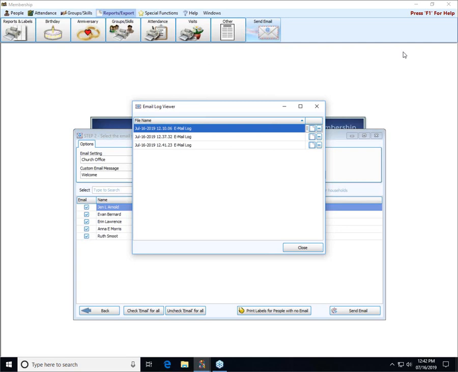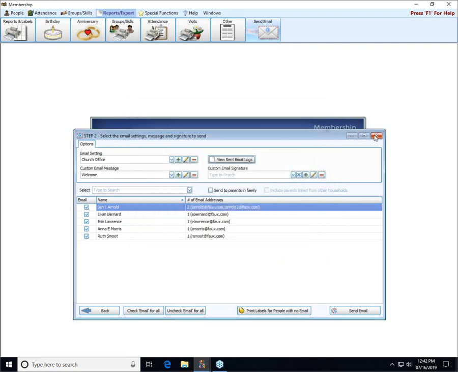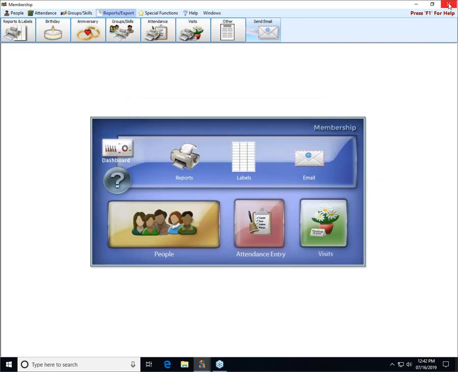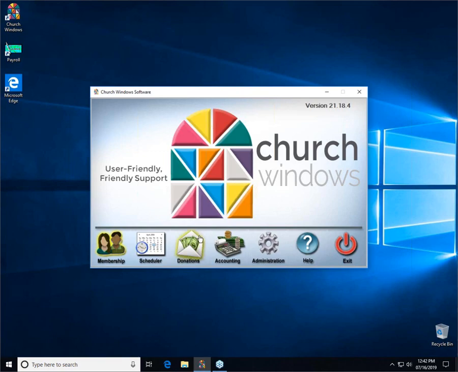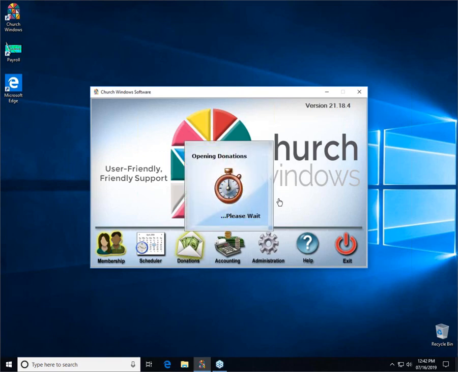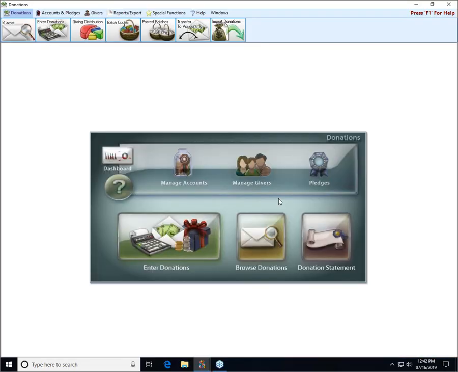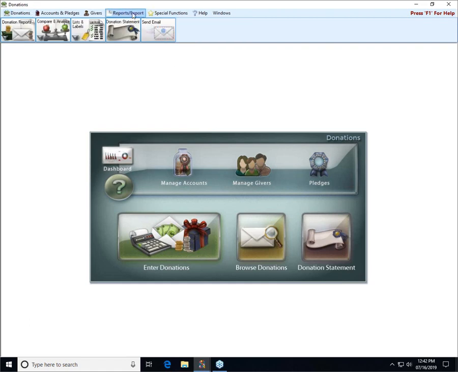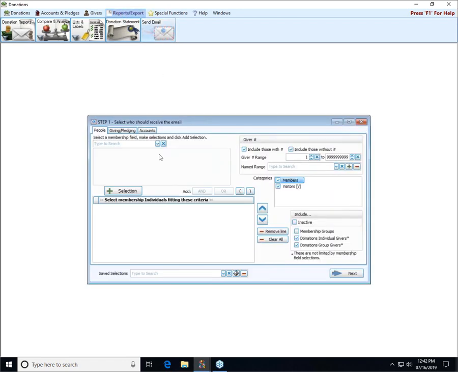All right, so that covers emailing through membership. Let's take a look at donations. In donations, we have multiple ways of emailing as well. If we go up to Reports Export and Send Email, just like in membership, we see the exact same screen.